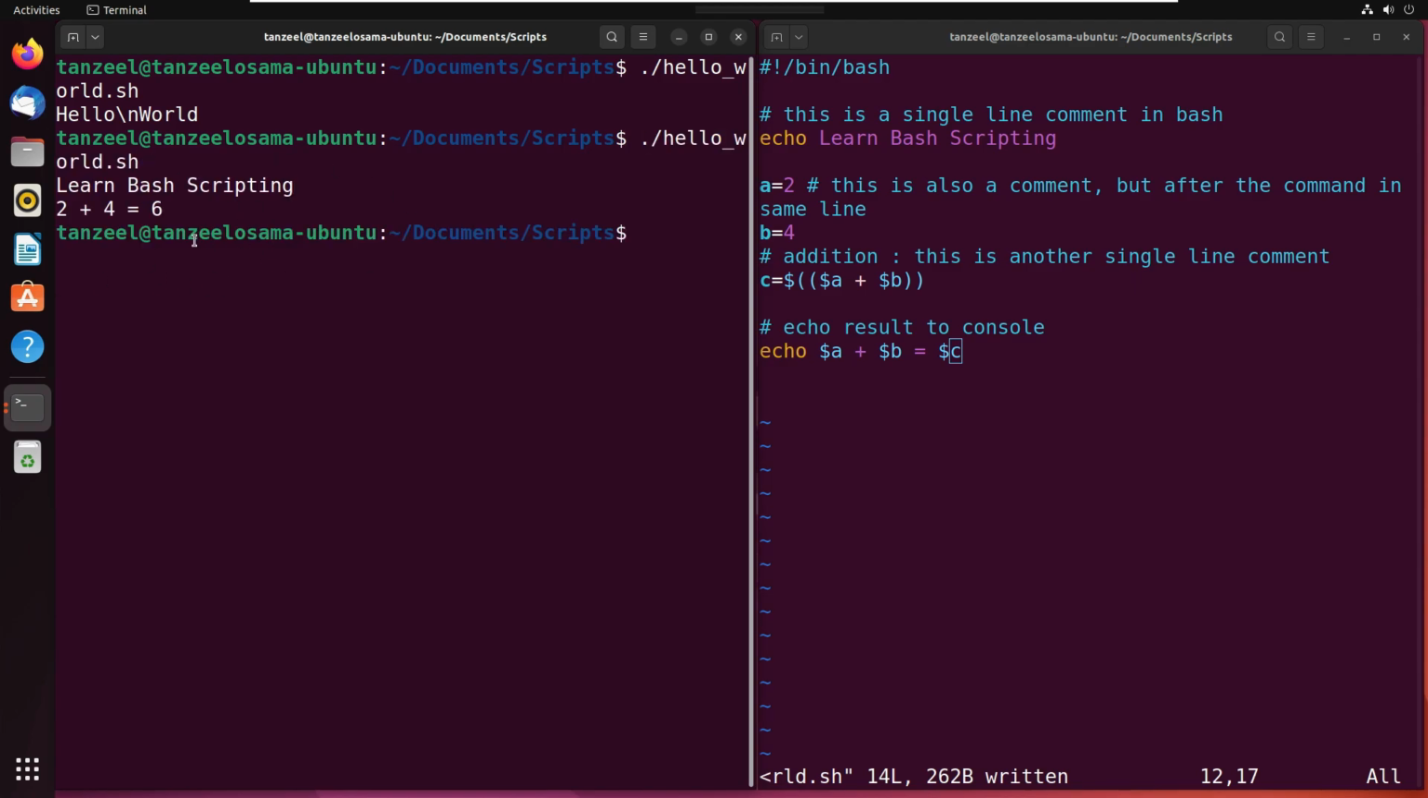And you can see after running this script, we are getting this message learn bash scripting. Then it shows 2 plus 4 equals 6. So here also the comments are not executed, they are ignored while executing the script. And these were the single line comments. Let's look at multi-line comments now.